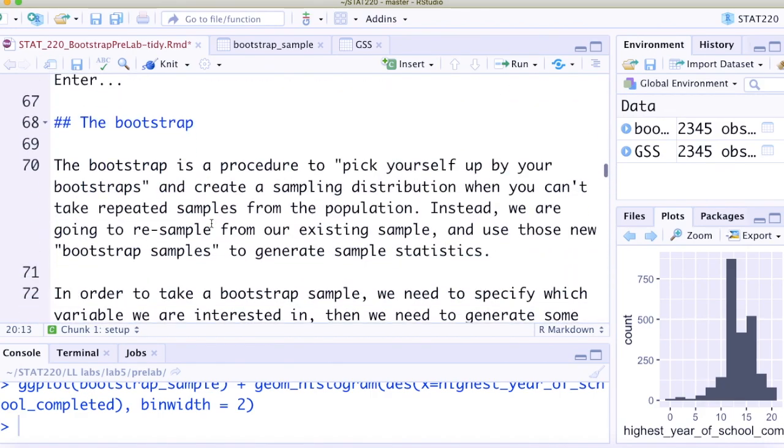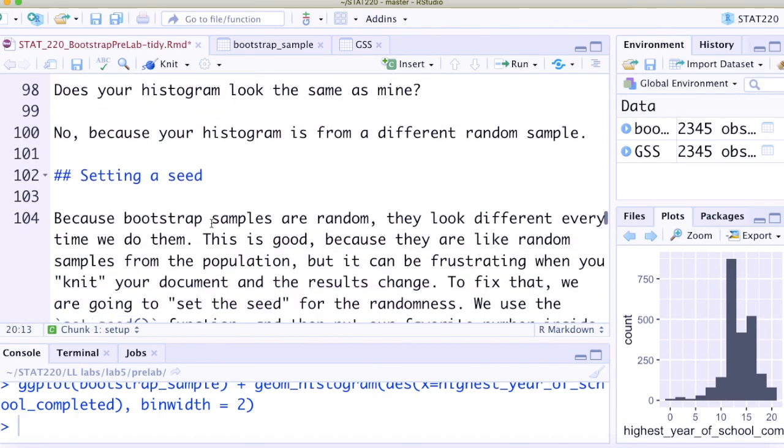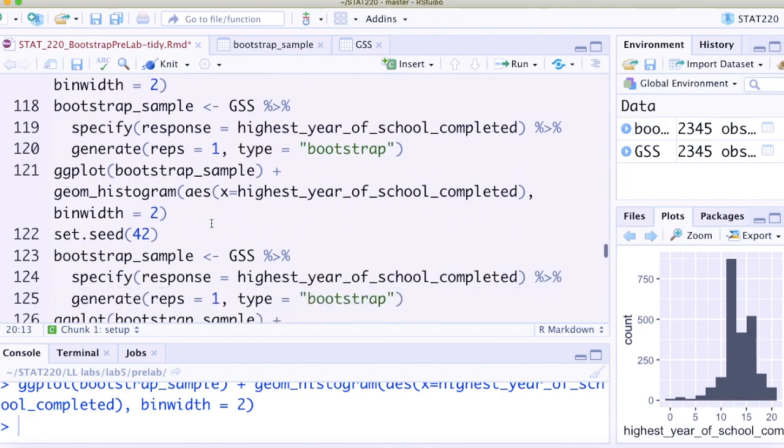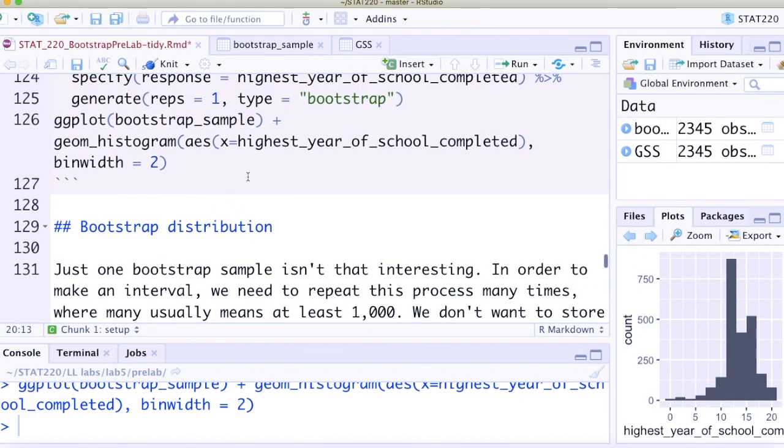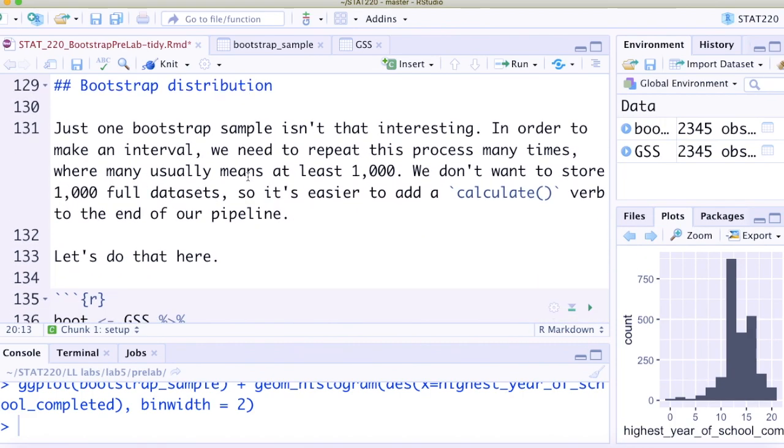All right, let's go back down to where we were. So we've set the seed to make our lives easier when we knit our document. Now we're going to talk about a Bootstrap distribution. So just one Bootstrap sample is not very interesting. If we're going to make an interval, we need to repeat the Bootstrap sample process many times, where many is usually at least 1,000 times.